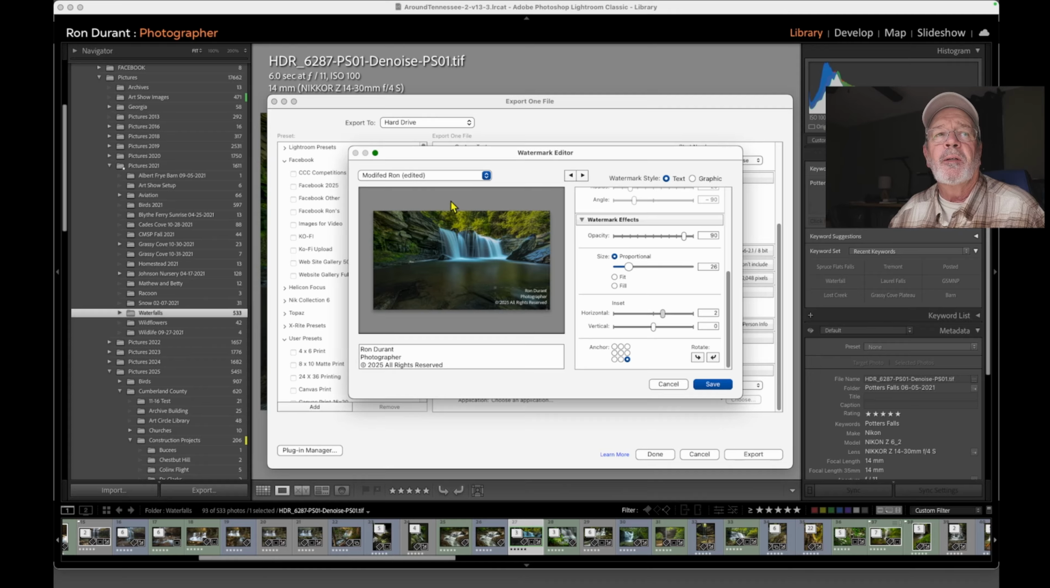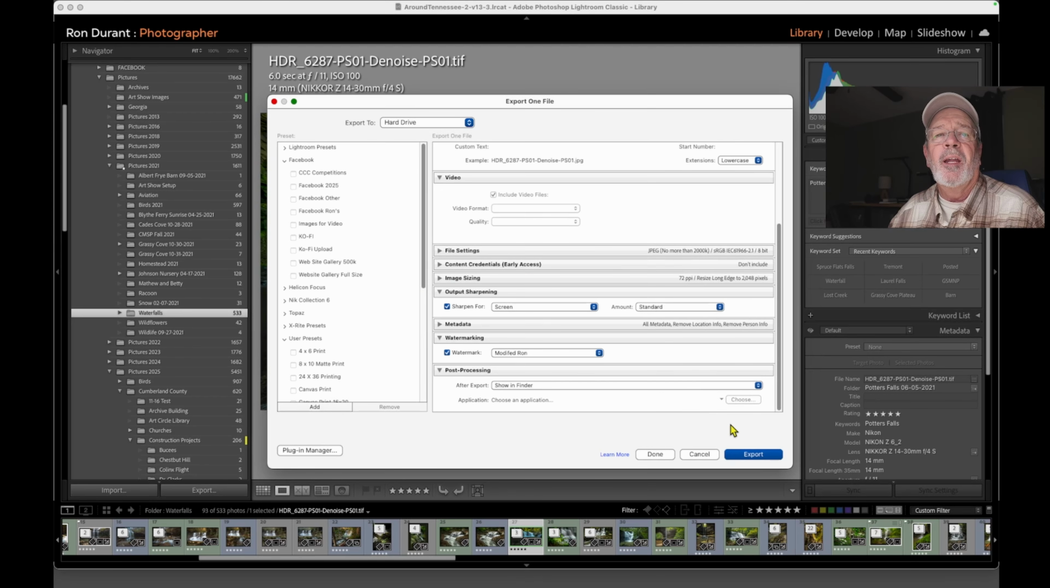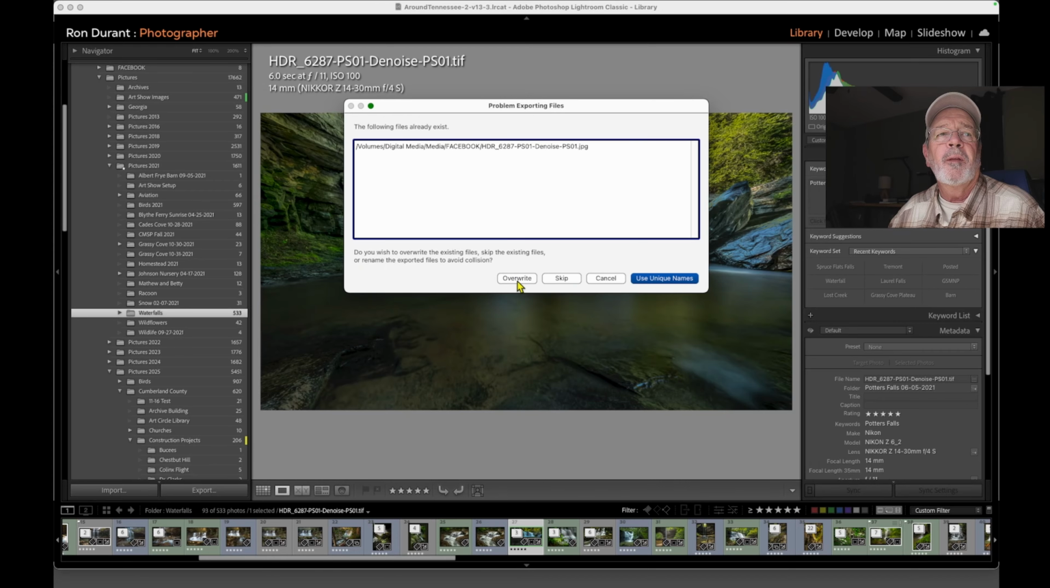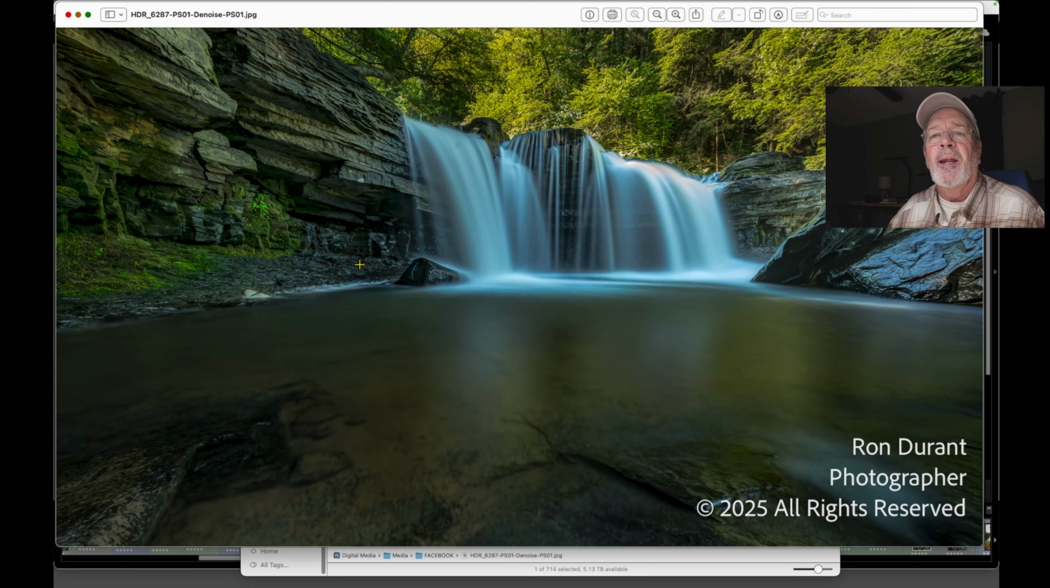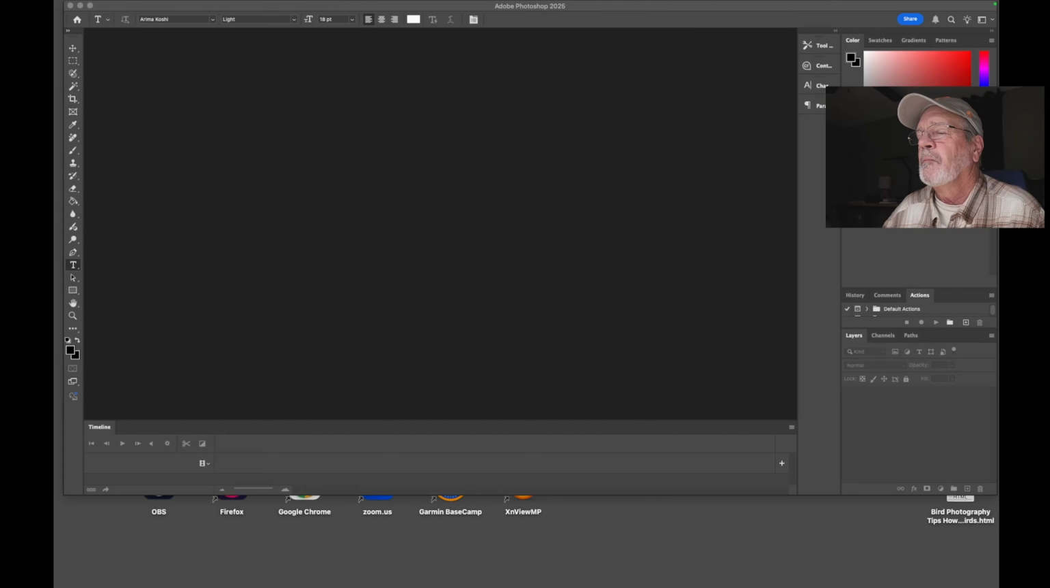Again, don't hit the save button. Hit update preset. And then we're going to export it one more time before we go into Photoshop to create our own. And as you can see, that's a little bit better. Anyways, that's a basic watermark in Lightroom. And if that's all you need, that's how you create one. But we're going to go into Photoshop and make one that's a little more fancy.